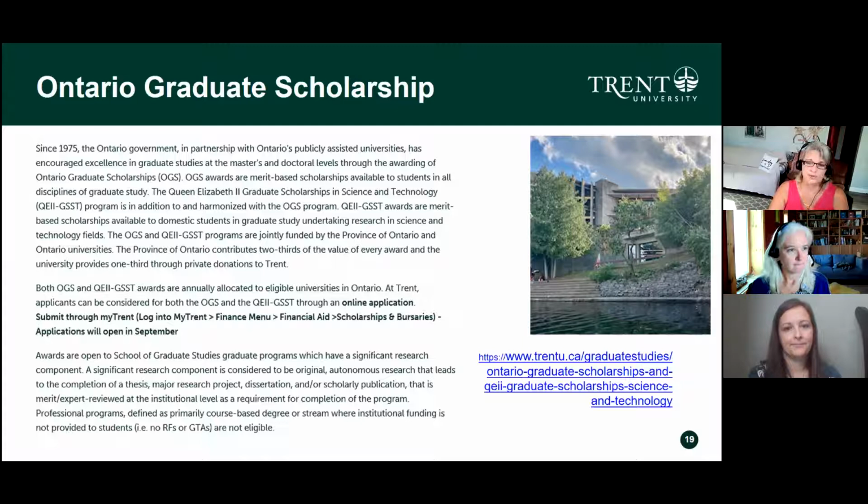Awards are open to School of Graduate Studies graduate programs which have a significant research component. A significant research component is considered to be original, autonomous research that leads to the completion of a thesis, major research project, dissertation, and/or scholarly publication that is merit expert reviewed at the institutional level as required for completion of the program. Professional programs, defined as primary course-based degree or stream where institutional funding is not provided to students, are not eligible. This is a competitive program, and I would encourage anyone that's interested in submitting an application for the Ontario Graduate Scholarship to attend one of the training sessions.